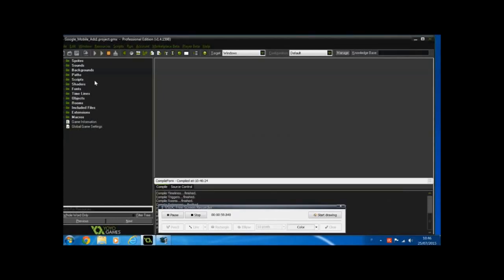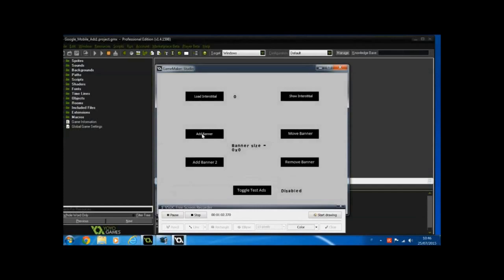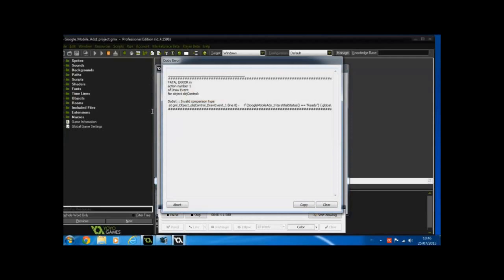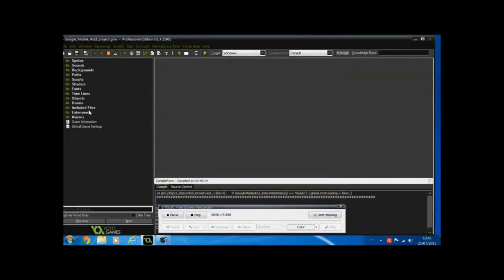Now we'll try to run the program. Of course, it doesn't work now, but you see the loading. I try to run the program, but it doesn't work. But it's not important for now. Okay, let's go. We see the extension. You see the Google Mobile Ads extension. This is the whole Google Mobile extension.